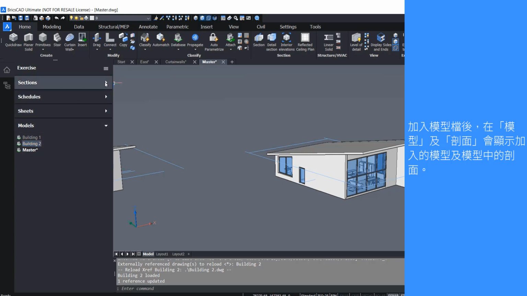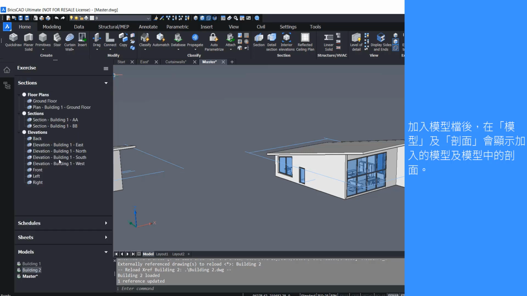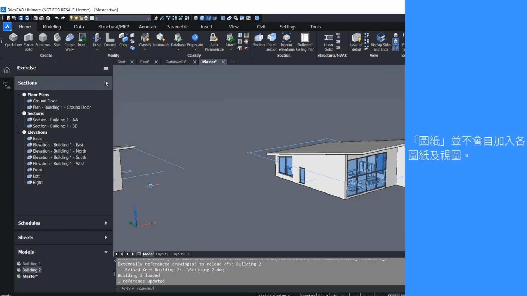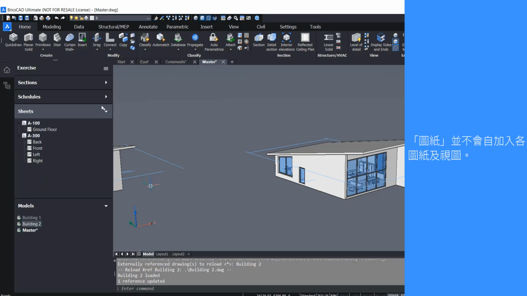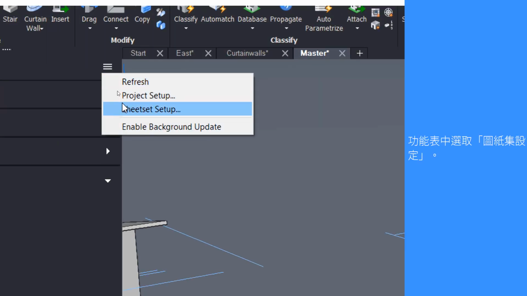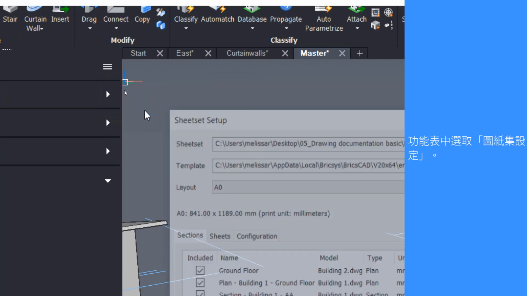If you were to now open the sections, you can see we also have more sections. And how about if you go to the sheets now? I haven't added the sheets yet. So how about we go now and add the sheets to it by going to sheet setup.